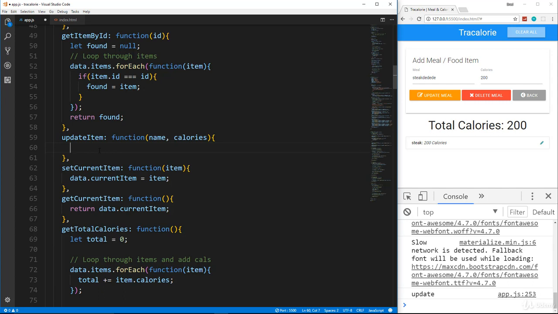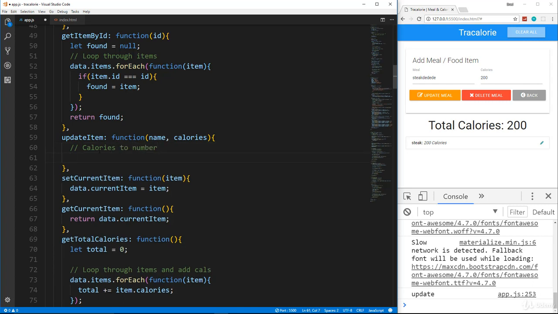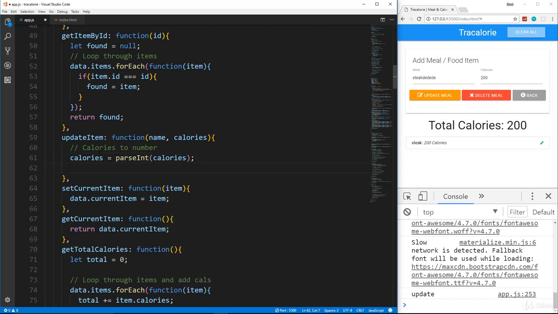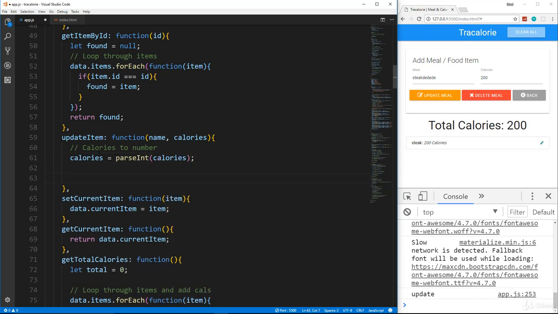Now, first thing I want to do is turn the calories to a number because it's coming from the form. So we'll say calories to number. So we want to run it through parse int. Okay. Once we do that, we're going to basically do the same thing we did right here and get item by ID. We're going to do a found.